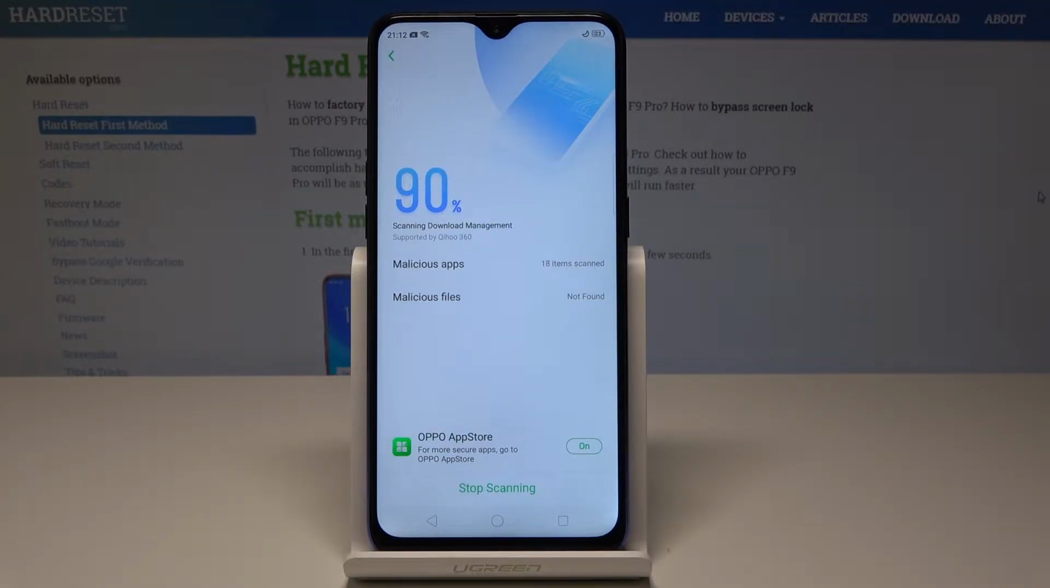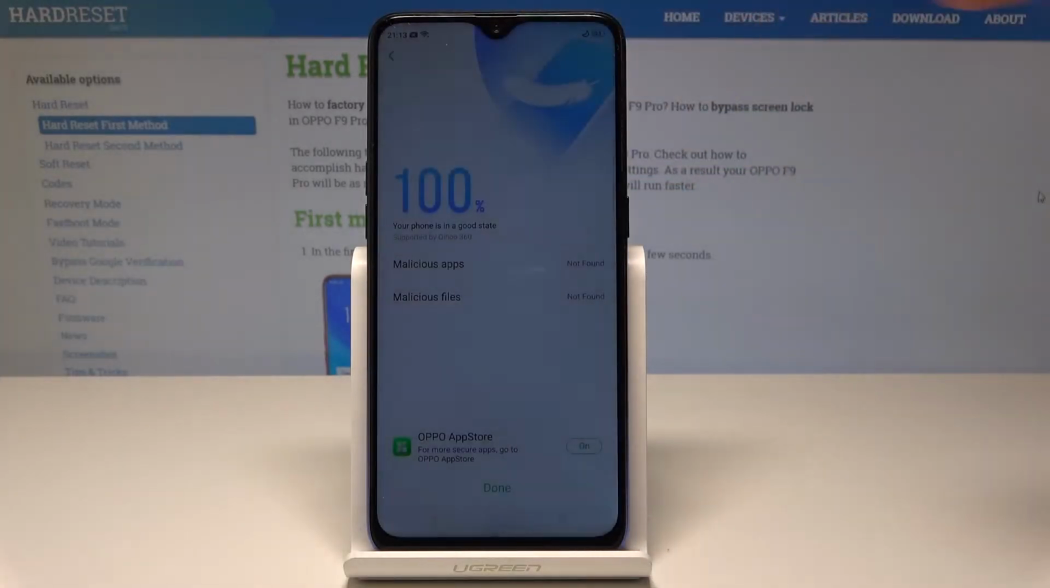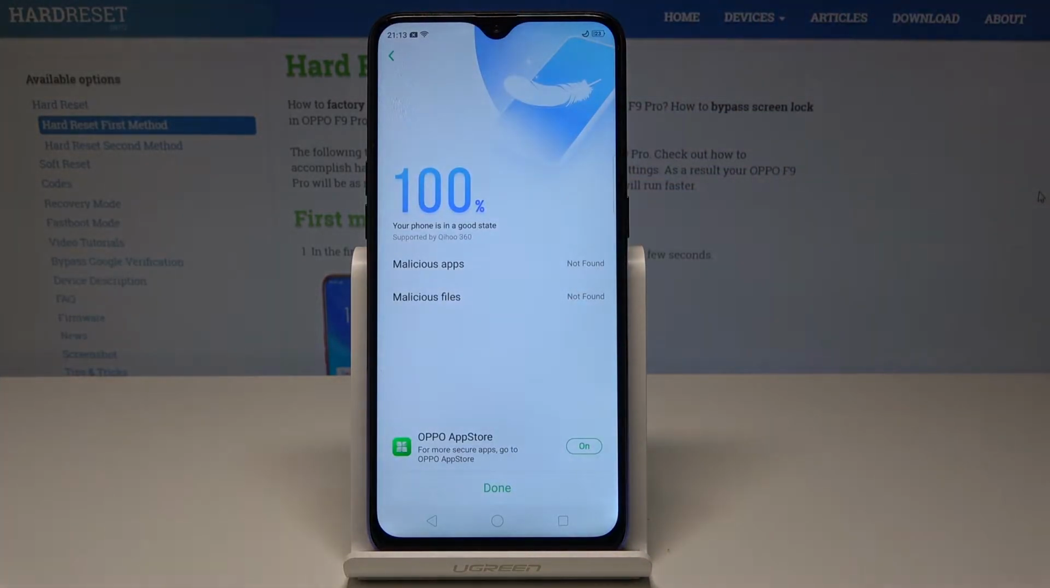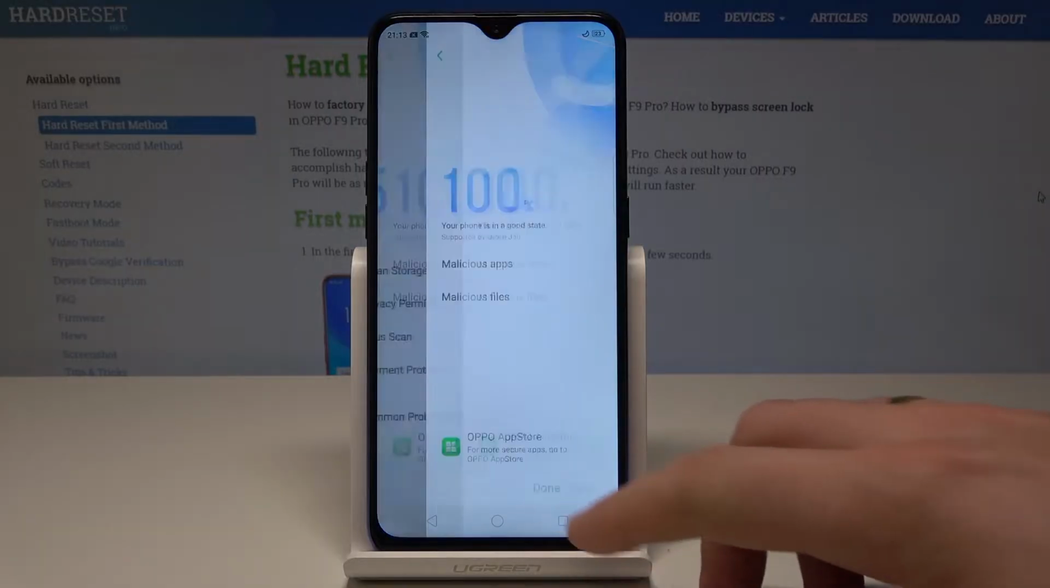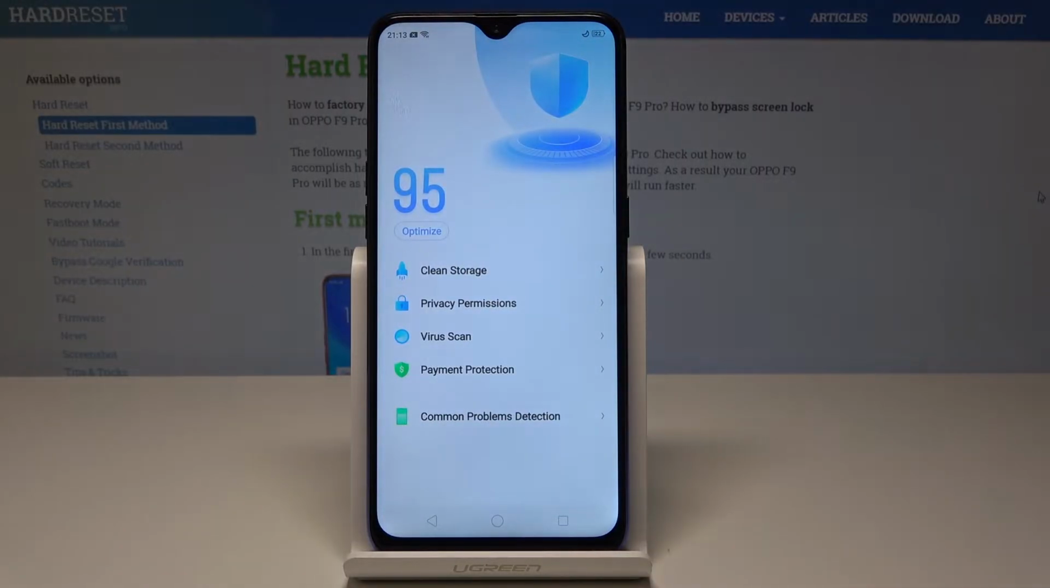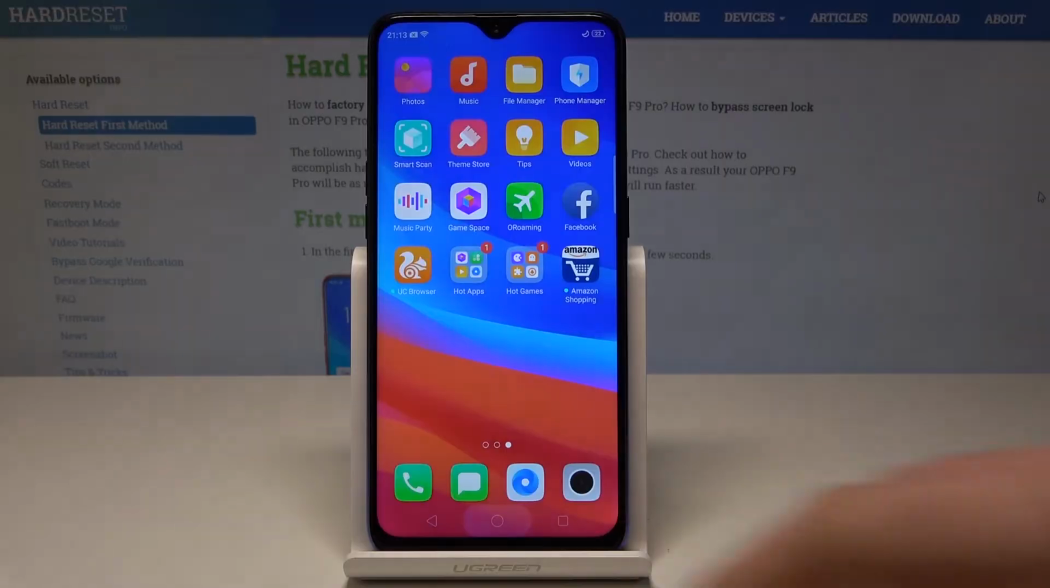As you can see, in my case, the scanning is almost complete. Alright, so my phone is in a good state, so everything is okay. Let's tap done, and this is this Phone Manager. So now let's go for the next trick.